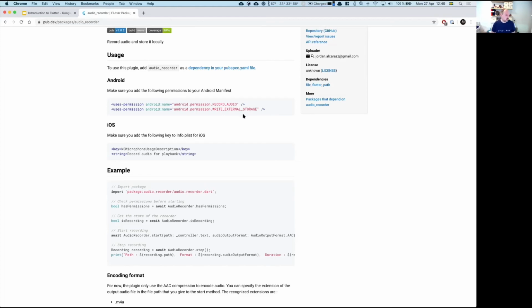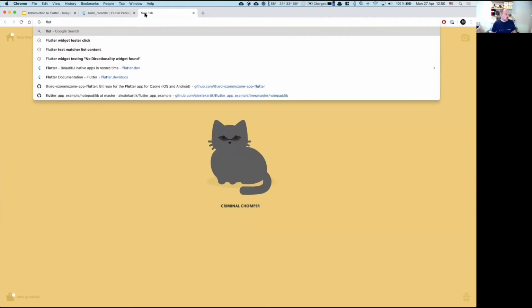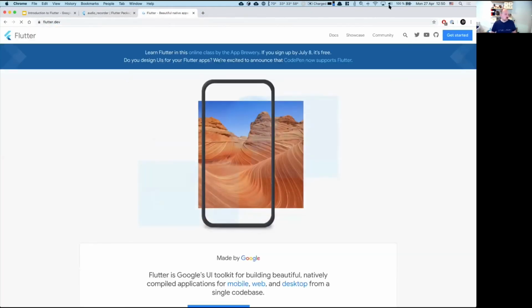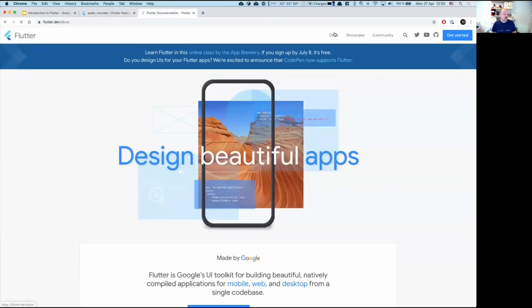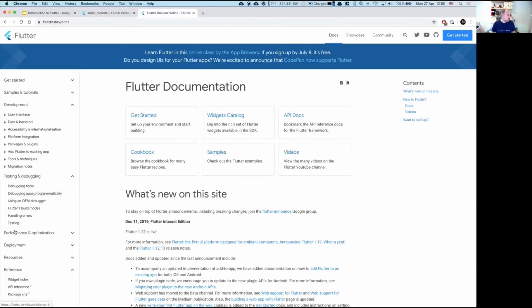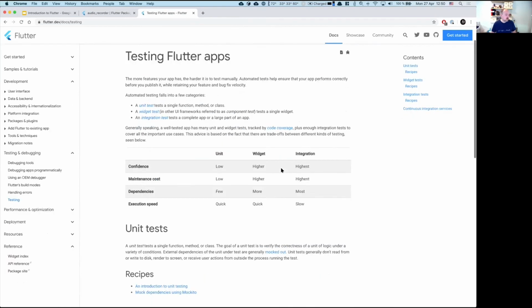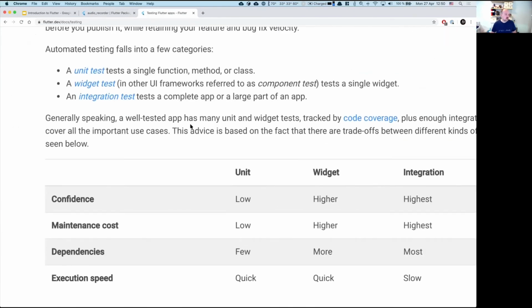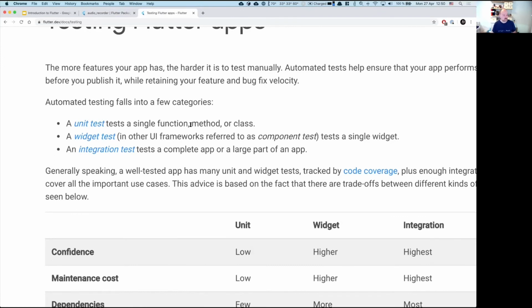Automatic testing, yes. Let's check the documentation for that. So this is flutter.dev, that's the main site for it. And what you do here is you got this nice testing documentation. It's super simple. You can do unit testing, just regular unit testing works as any other unit testing framework. And you can do widget testing, which is super simple to do.